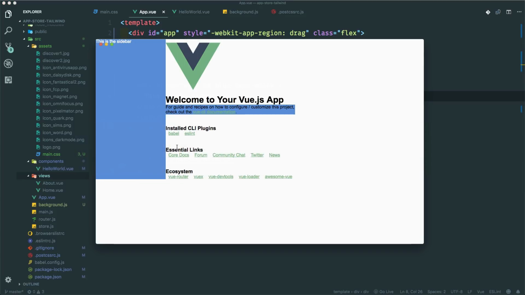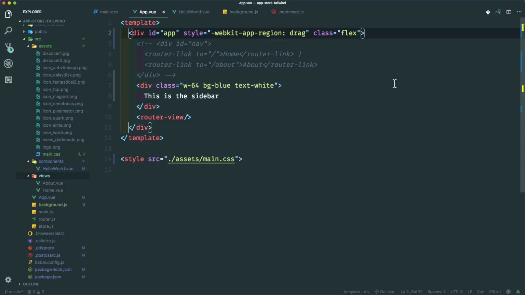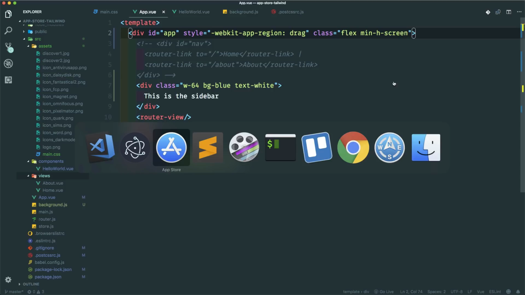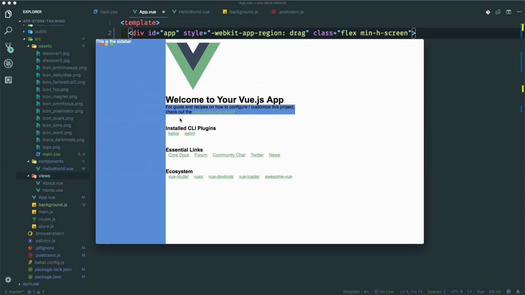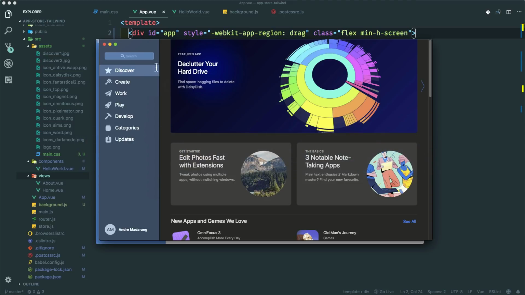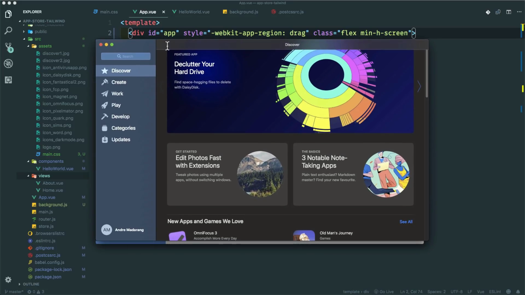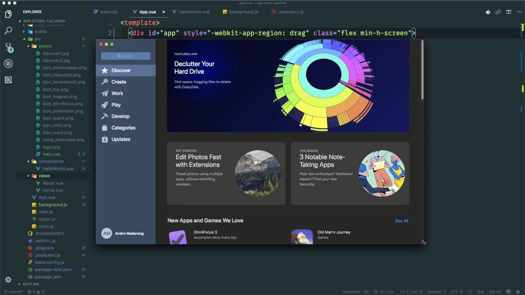Okay, so that looks pretty decent. This is where the sidebar goes, and this is where the content goes. Let's just fix this so it spans the entire screen. So if you just do min h screen, that should be a 100 viewport height, and that will get us where we want. Cool. And let me open the App Store, and let's just make this a similar size. Okay.